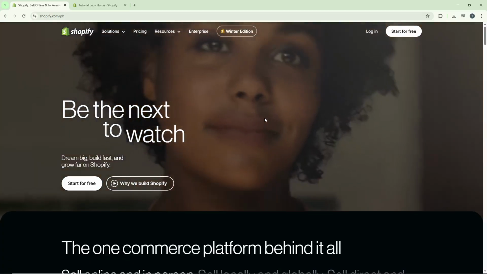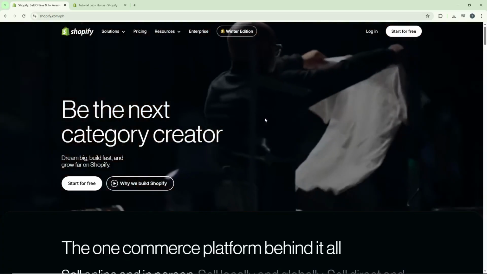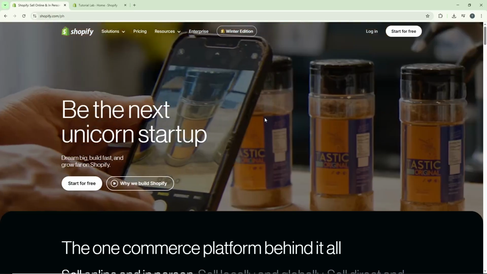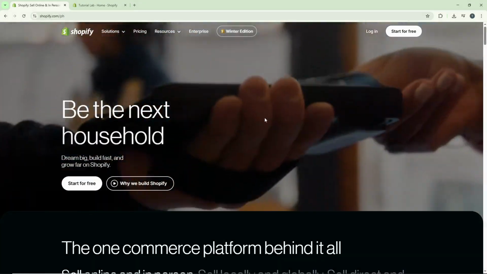Having a well-organized menu is crucial for helping your customers find what they're looking for quickly, whether that's product categories, store policies, or important pages on your site. Let's walk through the process step by step.